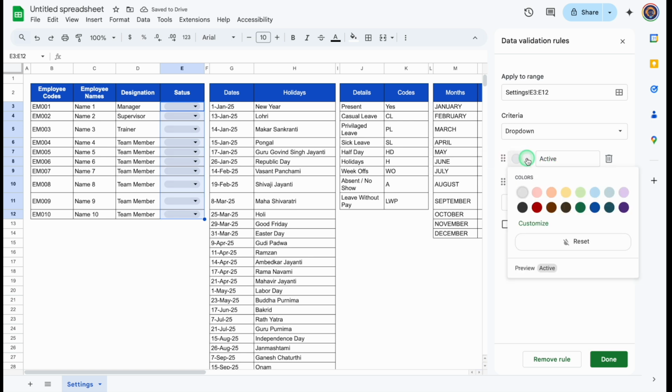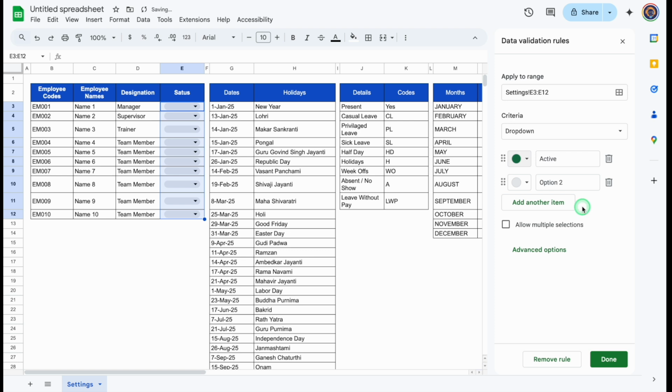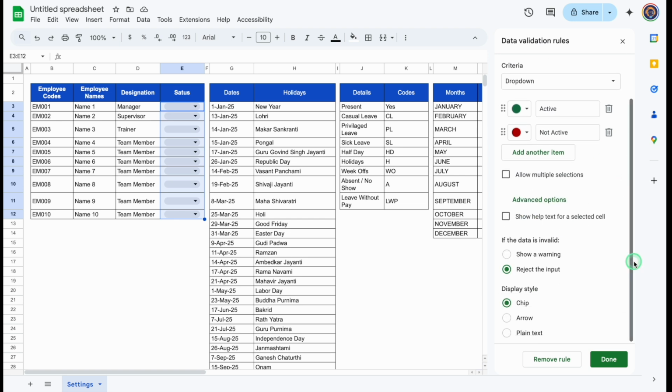We'll come to the left and select green color for active. Option 2, I'll delete this. This will be not active. We'll come to the left and select red color for not active. We'll come down and click on advanced options. We'll come down and select arrow. We will find the option of arrow in display style. In display style, we have got three things: chip, arrow and plain text. So I have selected arrow. Now I'll click on done.